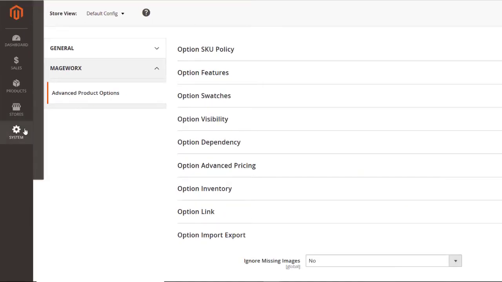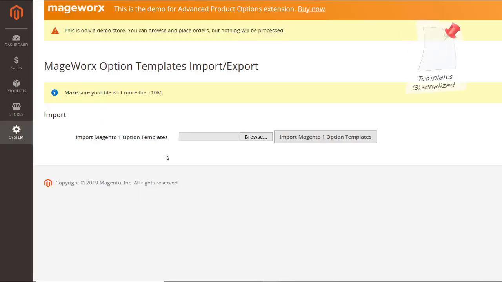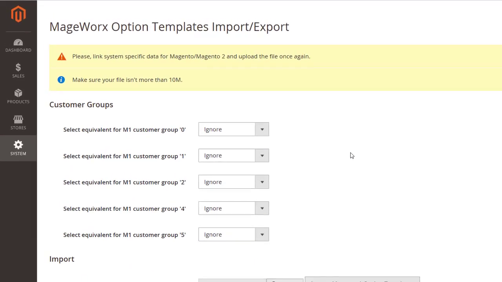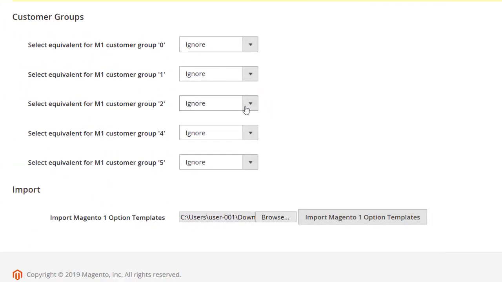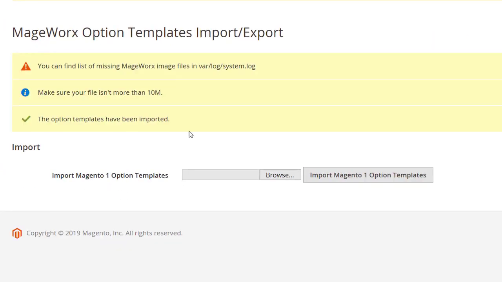Now, go here and upload the file with Magento 1 product custom options we've recently created. Press the Import Magento 1 Option Templates button. Now, you'd need to link the system-specific data and either ignore the settings or choose from the following options. Let's upload the exported file for the second time and click here.